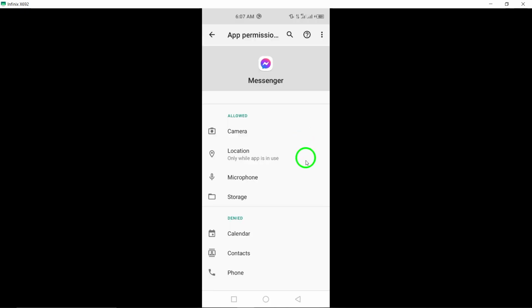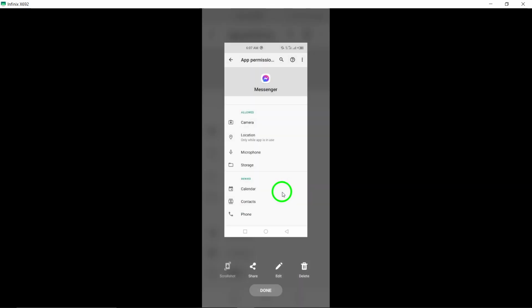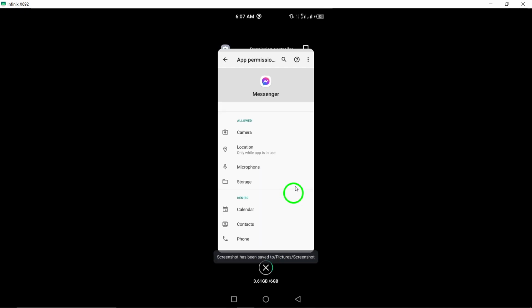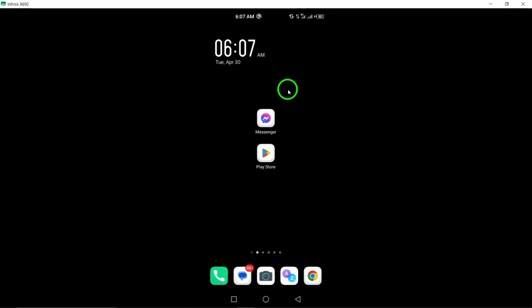By following these steps, you can troubleshoot and fix the Messenger app when it's not responding on your Android device. We hope this guide helps you resolve the unresponsiveness of Messenger.